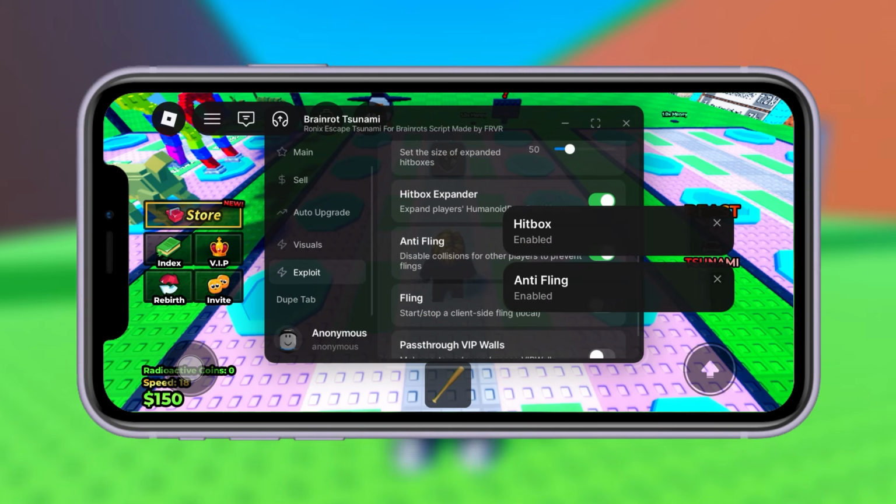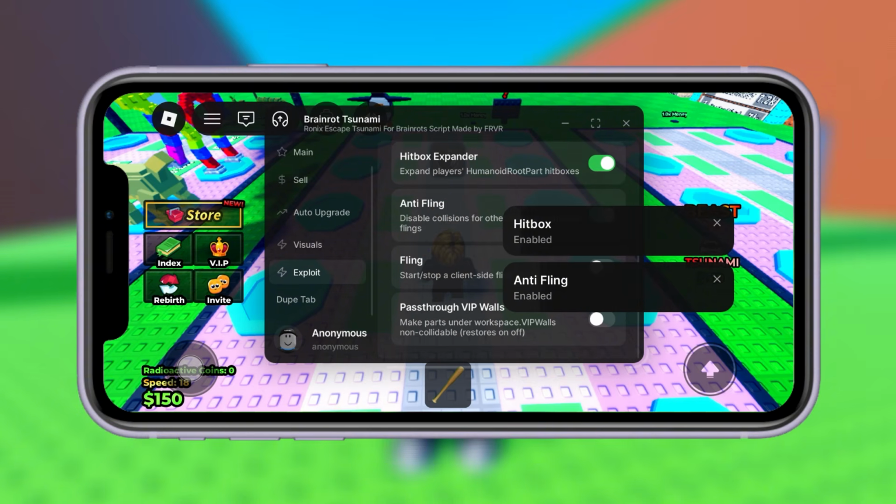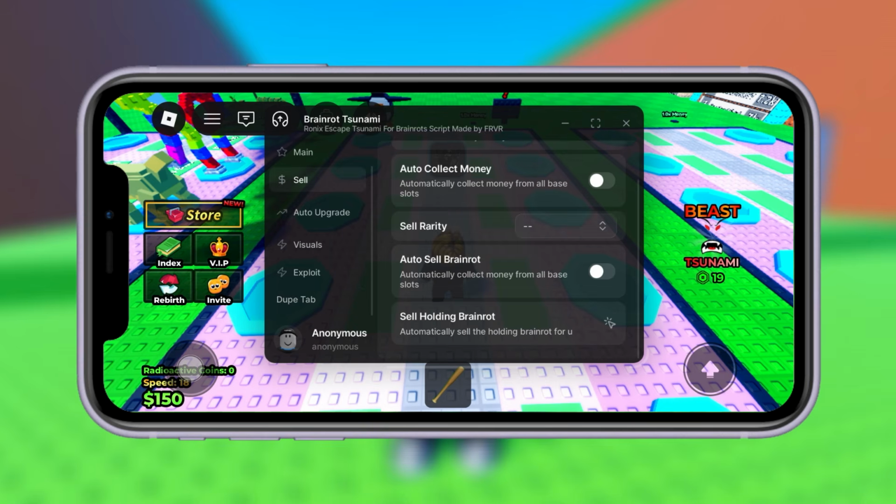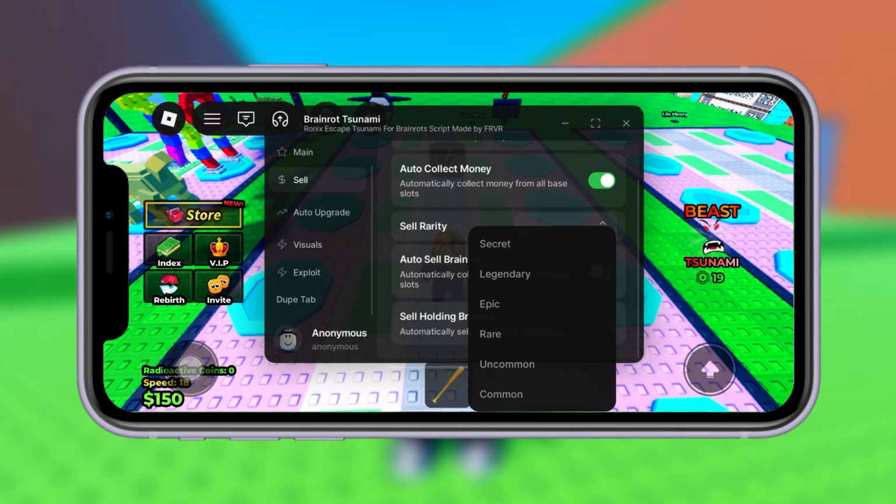The best part is, it works on both iOS and Android, and it's super easy to use. All you have to do is simply watch this video and follow every step carefully. Trust me, by the end, you'll be running scripts like a pro.